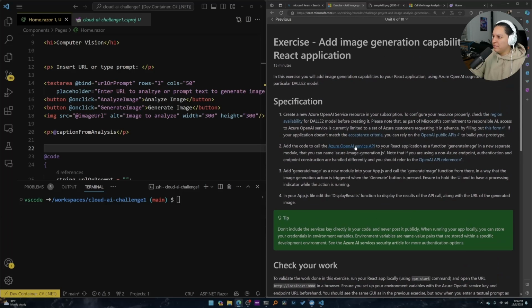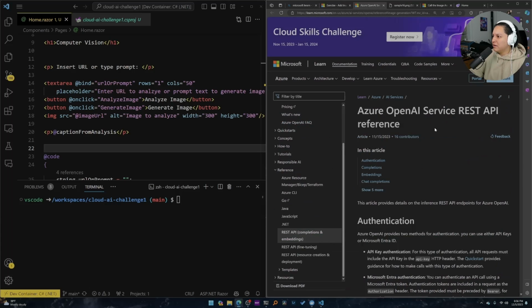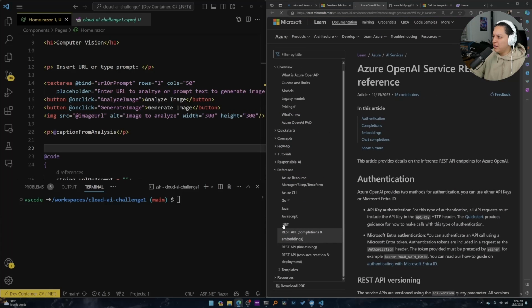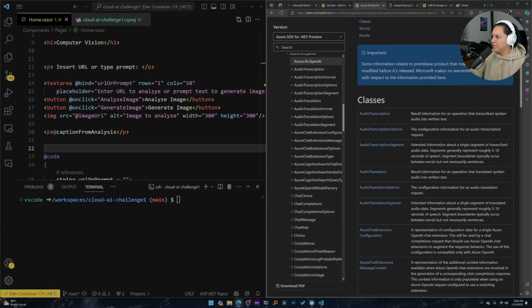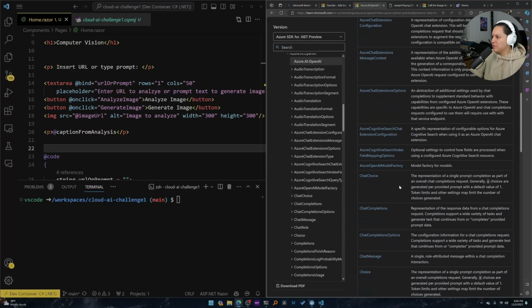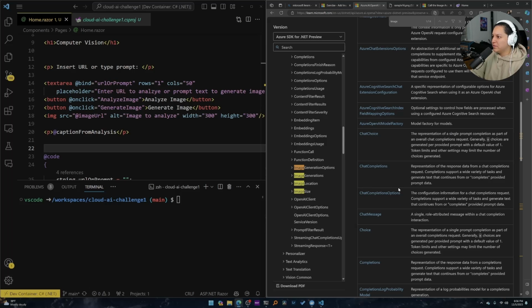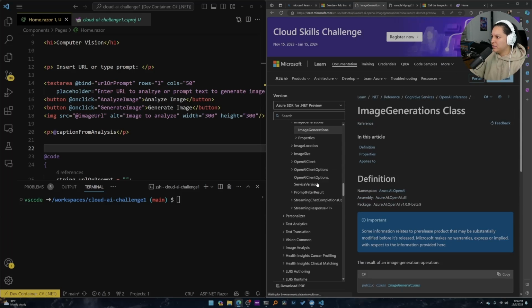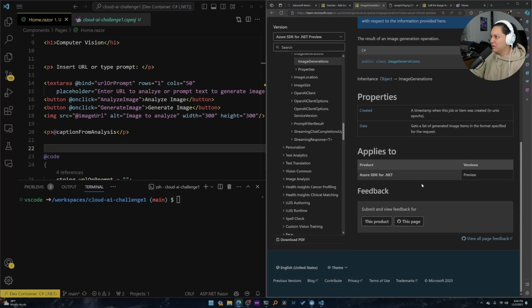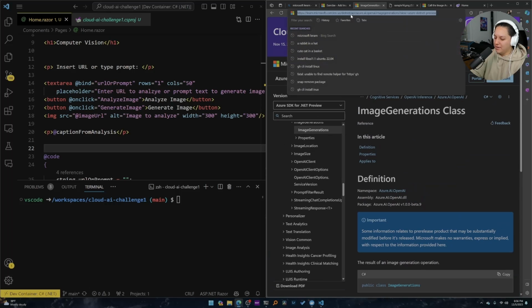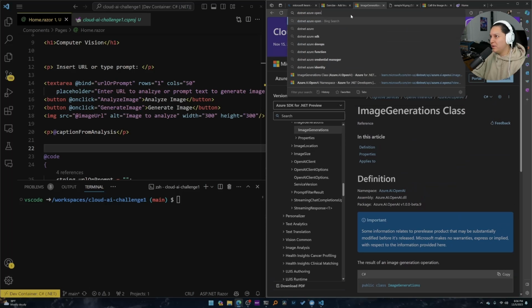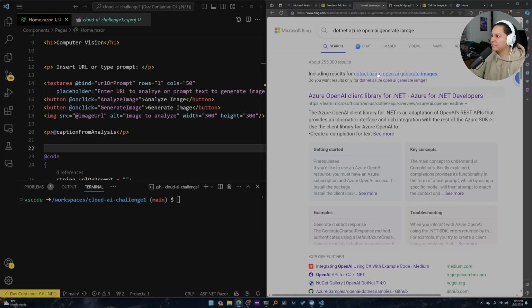Okay. Let's go to here, and then we need the .NET image generation. Could probably search for it. Image generation. But there's no example. Oh, okay. .NET Azure OpenAI generate image.